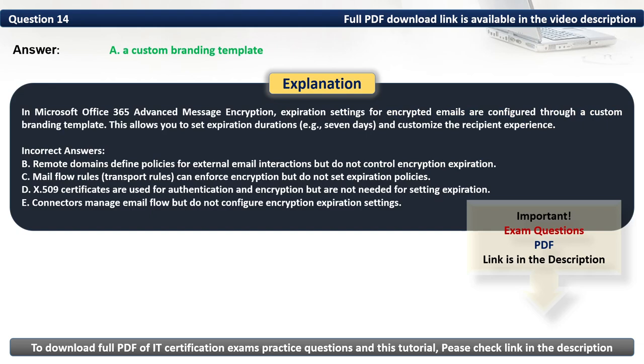In Microsoft Office 365 Advanced Message Encryption, expiration settings for encrypted emails are configured through a custom branding template. This allows you to set expiration durations and customize the recipient experience.